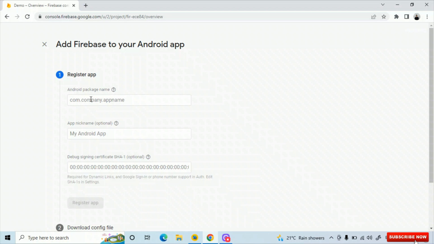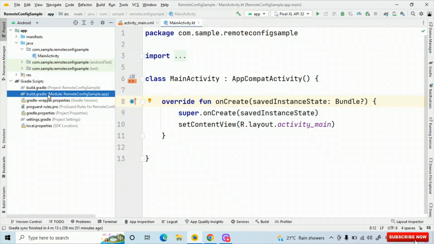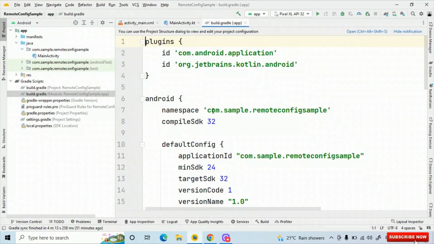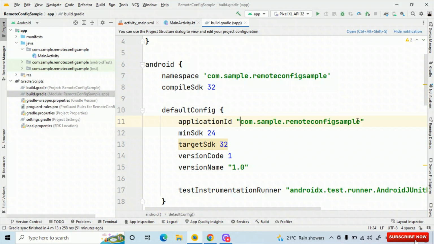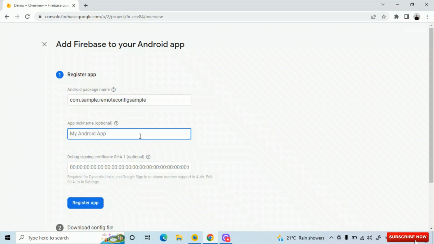It asks me for certain details like the package name and app nickname. So let me switch to my Android project. From here, I need to switch to build.gradle and get this application ID. Let me copy this and paste it here for the Android package name. Nickname is helpful to identify what this app is all about. So let me say this is remote config demo.